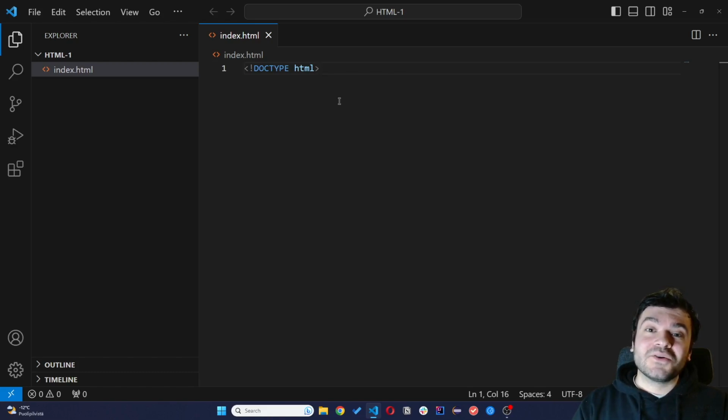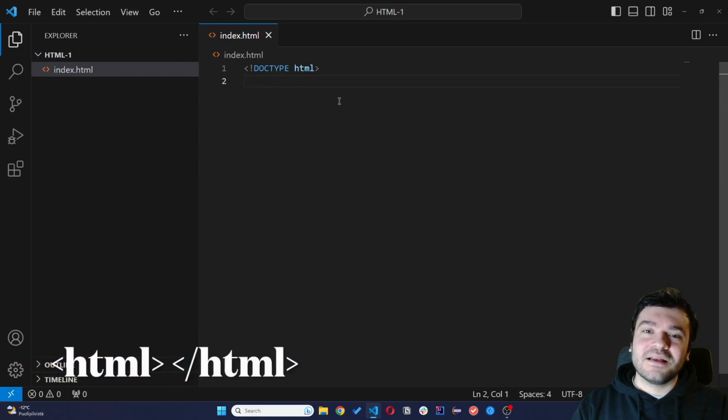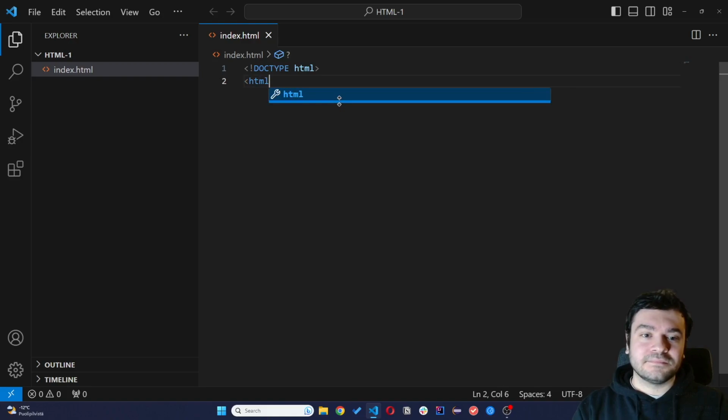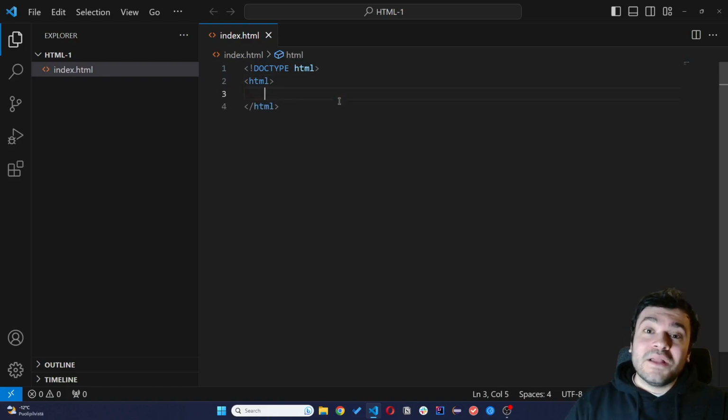Then we go to the second line, click enter. Now we always put our code inside of two famous tags called HTML. Let's write those. When you write something inside of VS Code as an HTML tag, it automatically closes generally. If it doesn't close, you can write it by yourself.